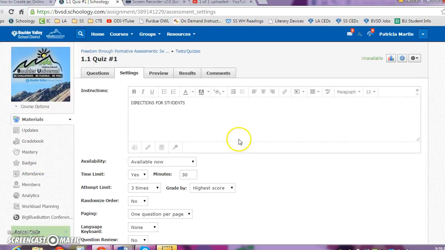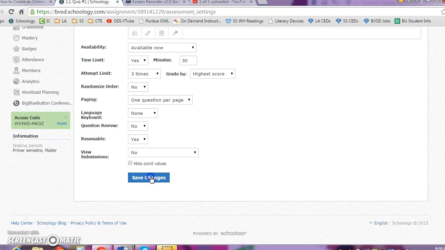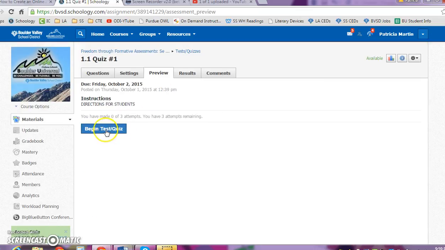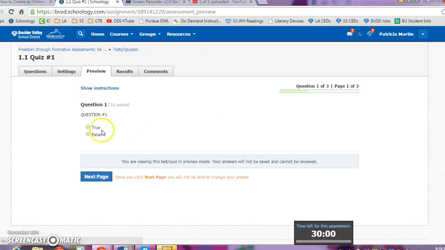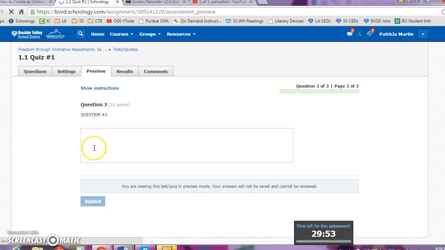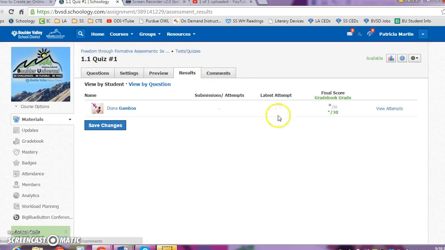The other settings that you have available to you are, and we'll just save those settings that we've set up there. You can preview by taking the quiz yourself so that you can test out your quiz and make sure it's working in the way that you want it to work. So you can try that out, totally up to you. I'll leave that page on our taking a look there.